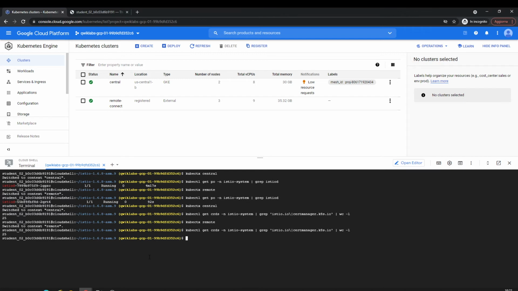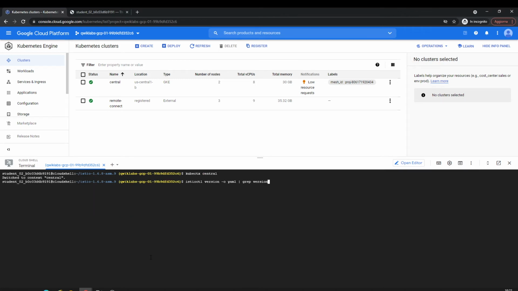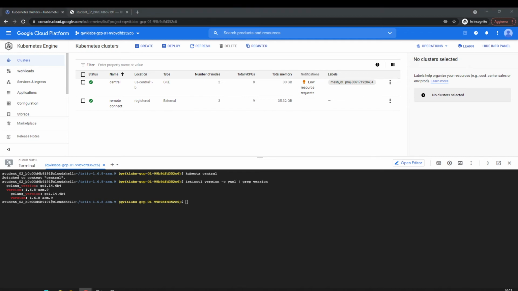You can check the Istio version. Switch to central. 1.6 ASM. Go version.